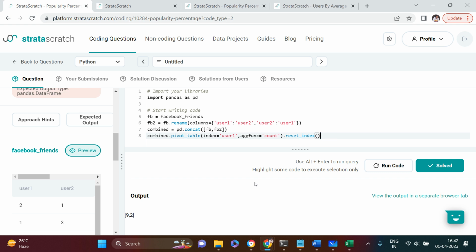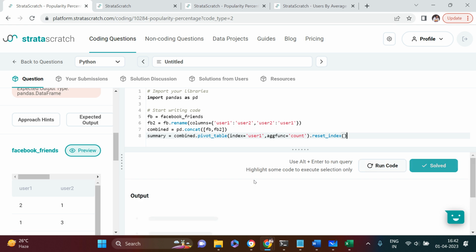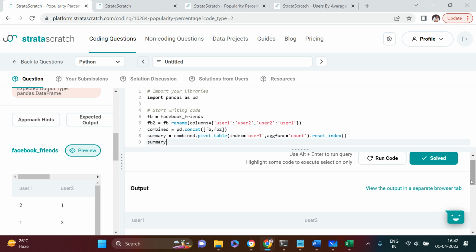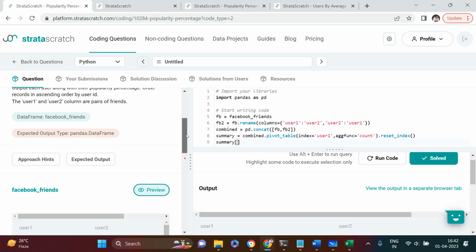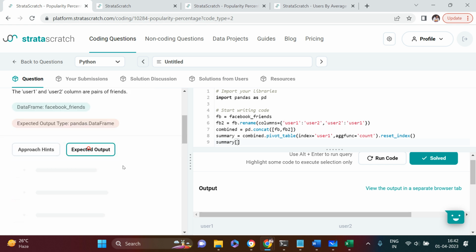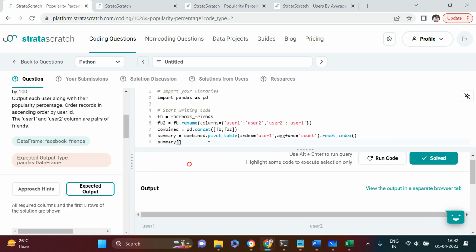Or let me do this, let me call it summary. I'm just putting it inside this. All right, inside the summary I put all this data. Now in this summary I will put popularity count. It asks me what it is. Let's just have a look at the expected count. We can create a count variable, or we can just say popularity count. Let's say popularity percentage. I'm just going to say it.